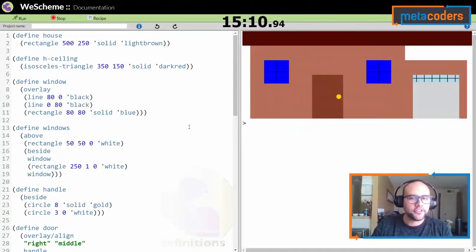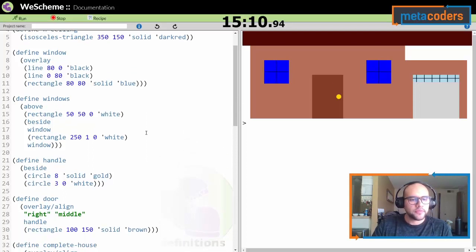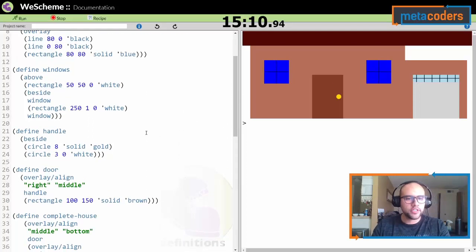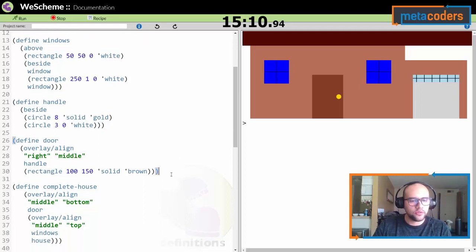Okay, so after 15 minutes, this is what I could come up with. I had to get rid of the triangle ceiling because it was interfering with me putting the garage beside the house, but I have a house, I have a ceiling that I'm not using right now. I have the windows for my house, and then I have a little trick to put them beside each other. So I have an invisible rectangle in the middle. And then I have a handle for a door.